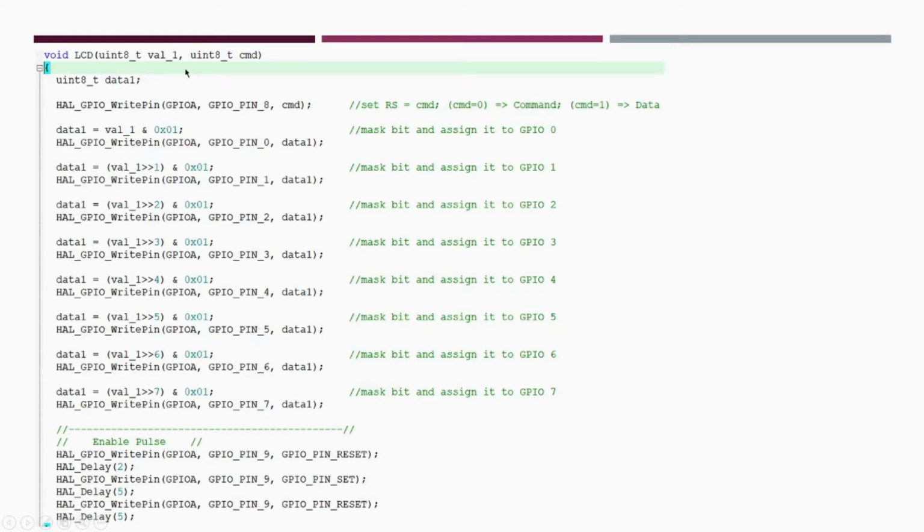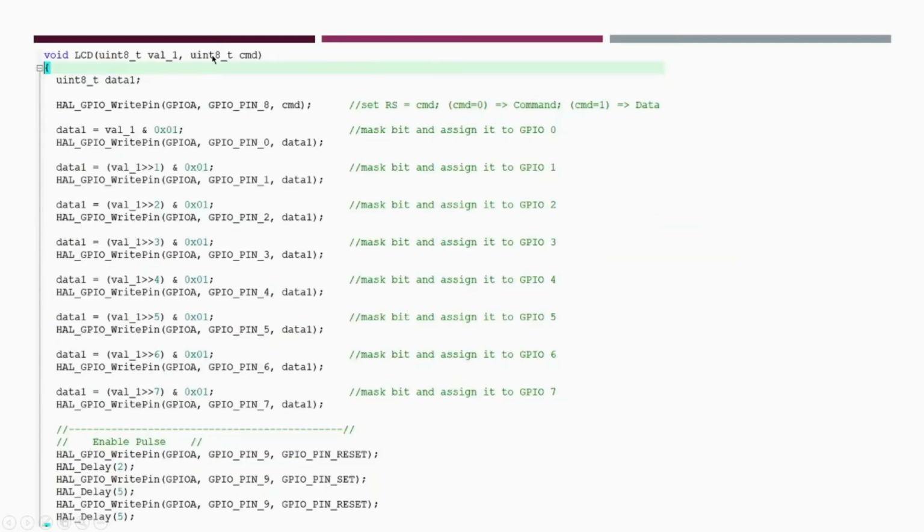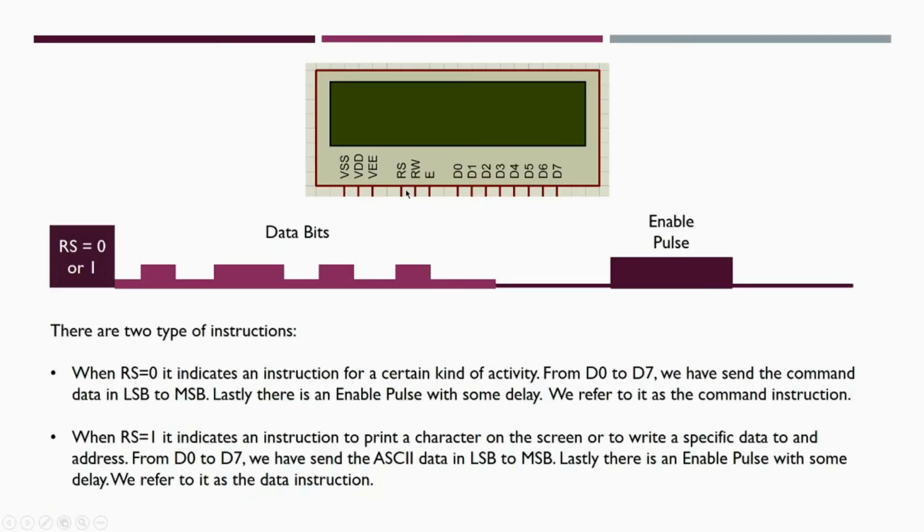This is our LCD function and it has two parameters. The first parameter is the instruction or the ASCII data, and the second parameter is a command. It can either be 1 or 0. When CMD is equal to 0, it makes the RS pin equal to 0, and thus it can work as the command signal. When CMD is equal to 1, then it can work as the data signal.